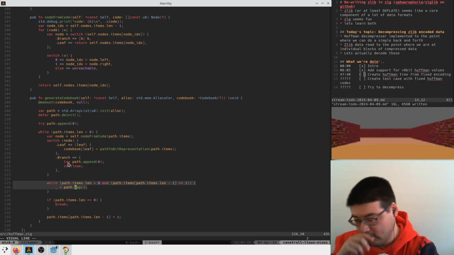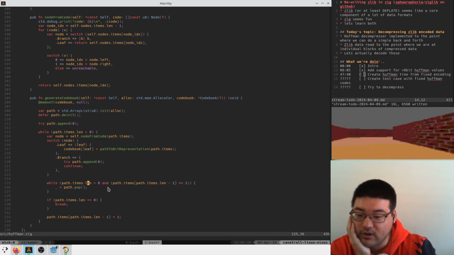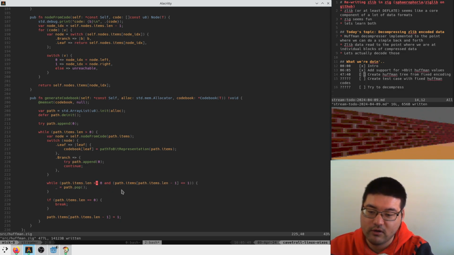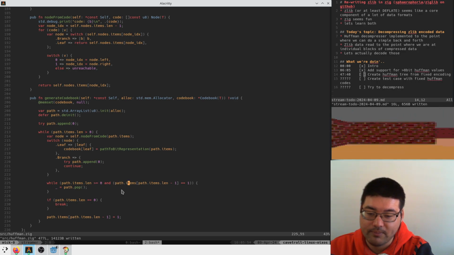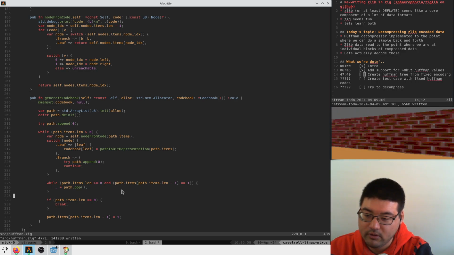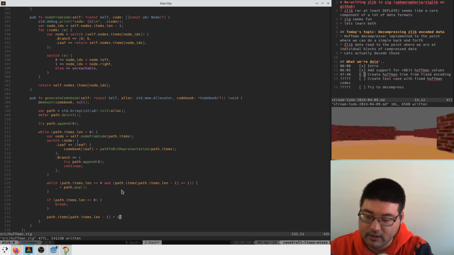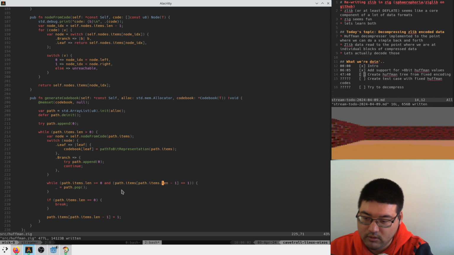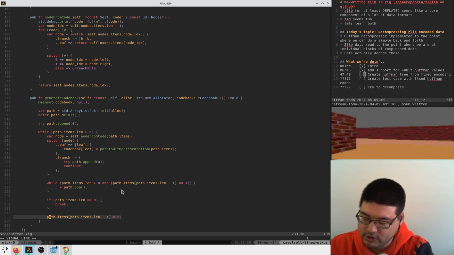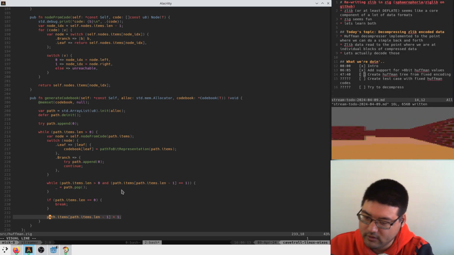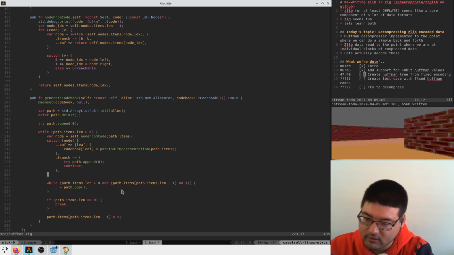So why aren't we doing that? We say while path items.len is greater than or equal to 0, and path items equals 1, path pop. If path items len equals 0, break. No, okay, so if path items len is equal to 0, we break. Otherwise, we should reassign our thing to a 1 and try to walk right. So why doesn't that happen?